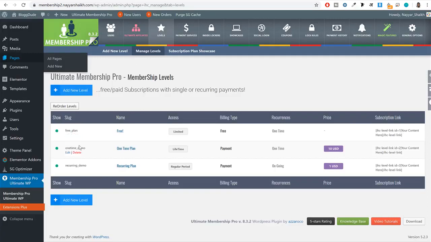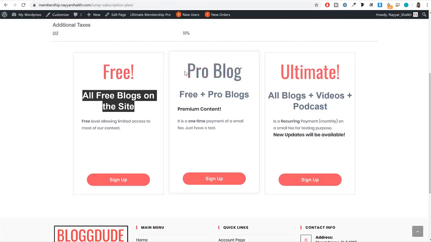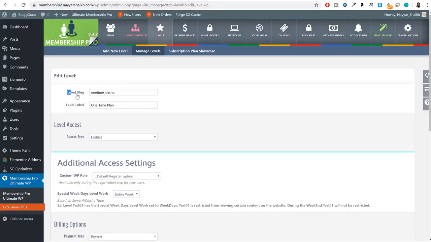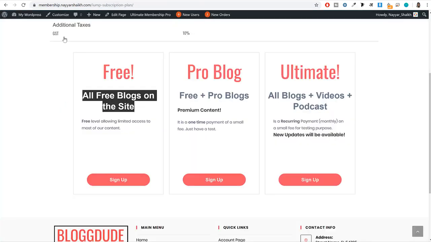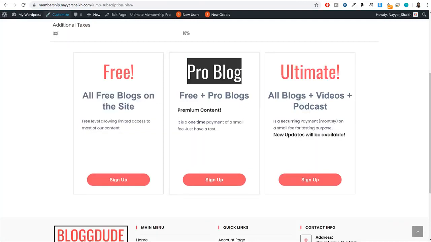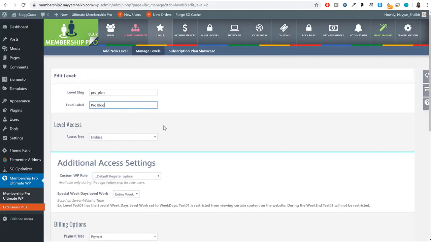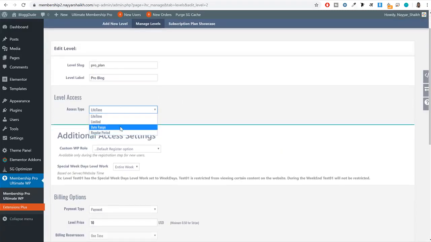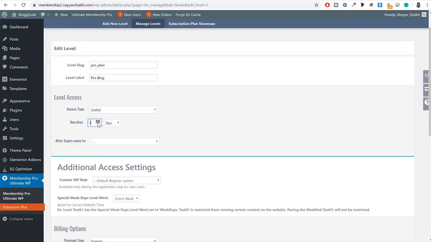Then after that, let's edit the second plan, one-time demo. Click on edit. For this, I want to name it Pro Blog. So instead of this slug, one-time demo, I'll type in Pro Plan. Then for the level label, I want to change this and type in Pro Blog. Now this is also not lifetime. This is limited to 1 year, so I'll select 1 and select years.